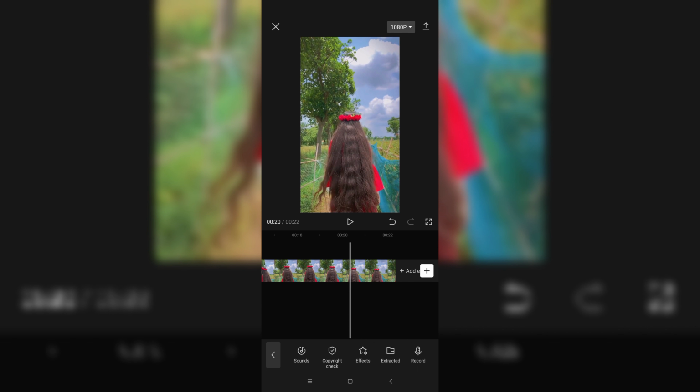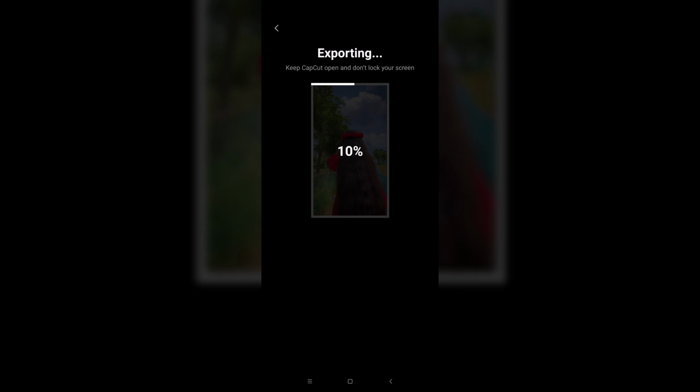Now you can simply export it from the arrow option. So as you can see, it's done, guys.